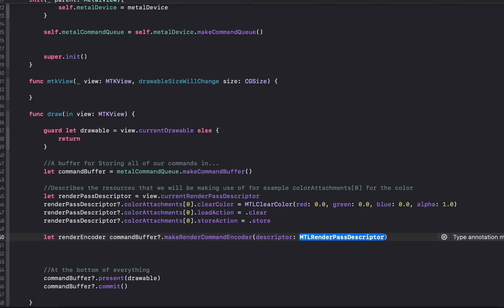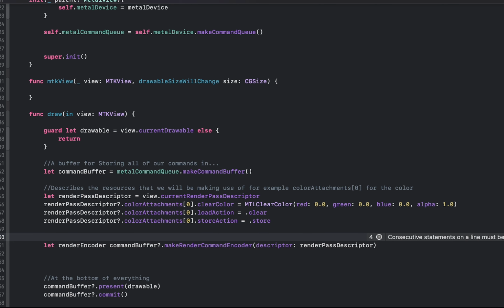Yeah, and then we're gonna pass in the descriptor. It wants a Metal pass descriptor, which we have just created. So we're just gonna say render pass descriptor like so, and that is it. So we now have our render encoder. And what does a render encoder do? It will basically be used to encode our commands, which are stored on the command buffer.